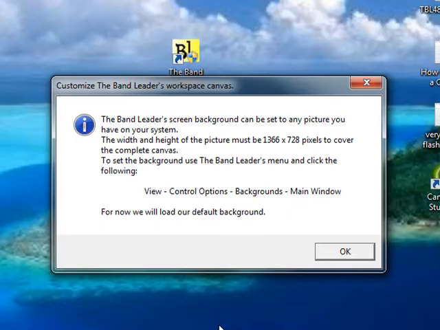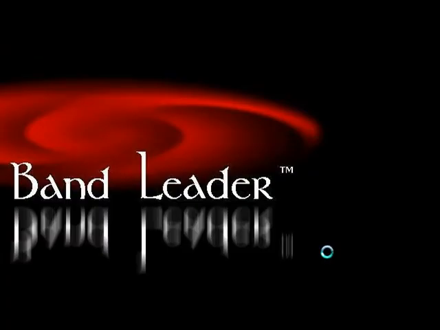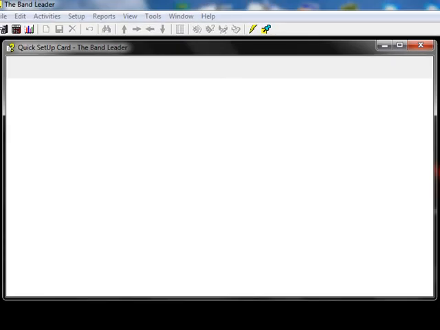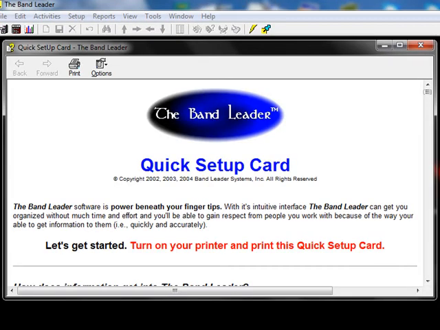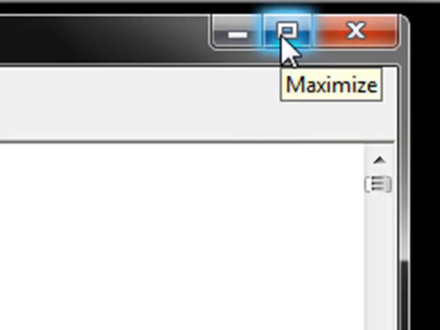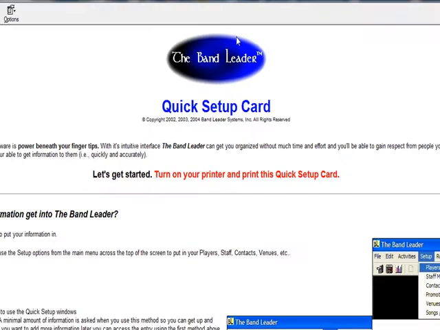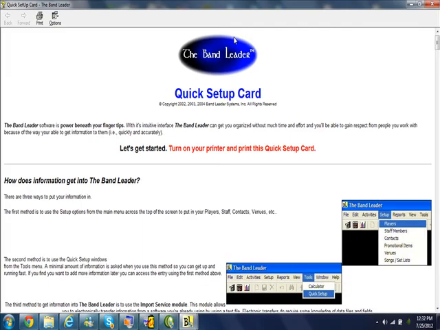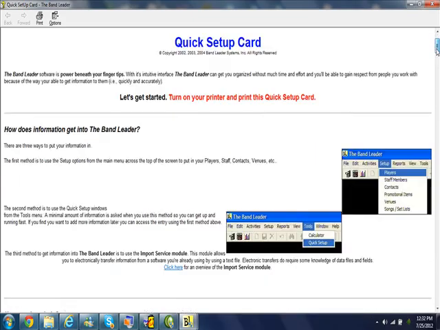You can change the main canvas of the Bandleader's background at any time, but to begin we'll load our default background. Now we have a quick setup card that appears. Let's maximize it so we can see the whole thing on the screen. I advise that you turn on your printer and print this quick setup card so that you can have it by your side as you get to know the Bandleader.